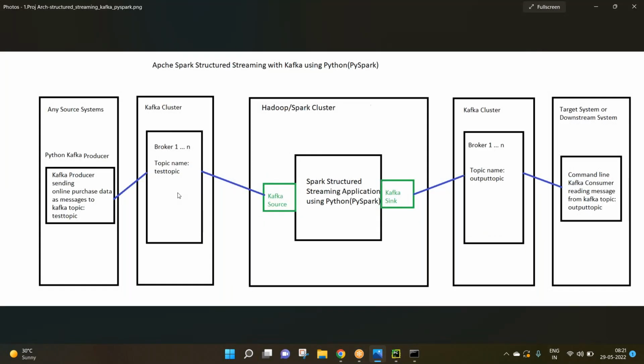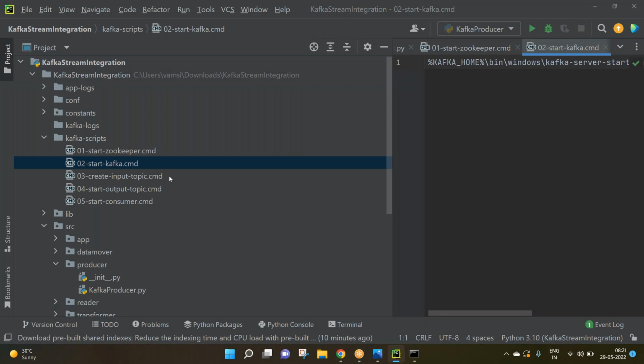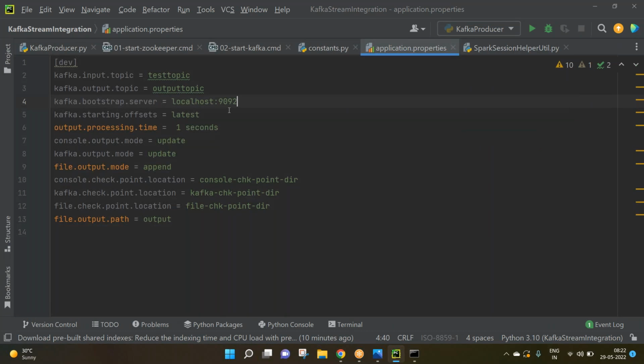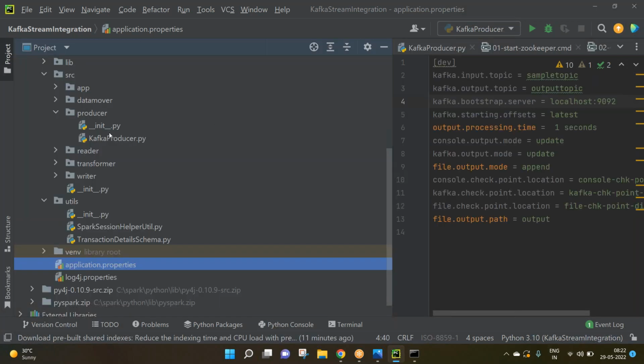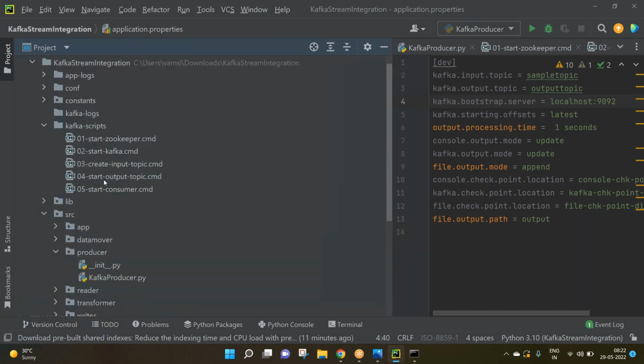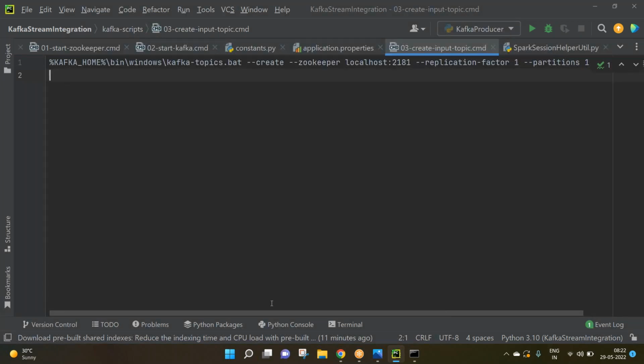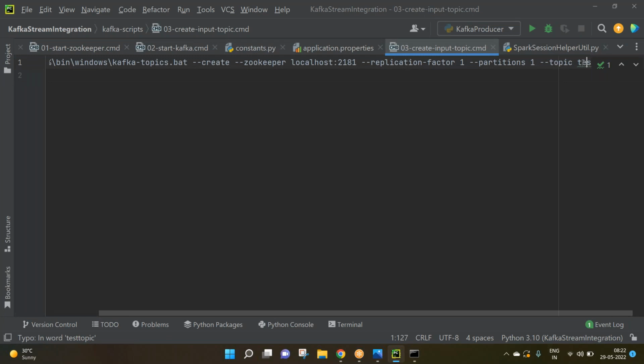Ideally speaking, I should be pushing the data to test topic, but I will change it for now. So I will go to my application properties file. Here, instead of test topic, let's say sample topic is the topic name that I want to have, right? So let's go to the scripts again. Let's go to this input topic script. Here I'm going to slightly modify it. Instead of test topic, I'll change it to sample topic.